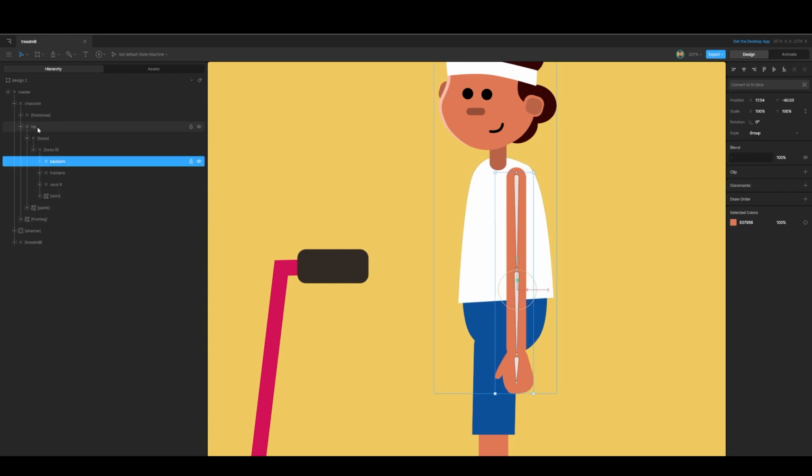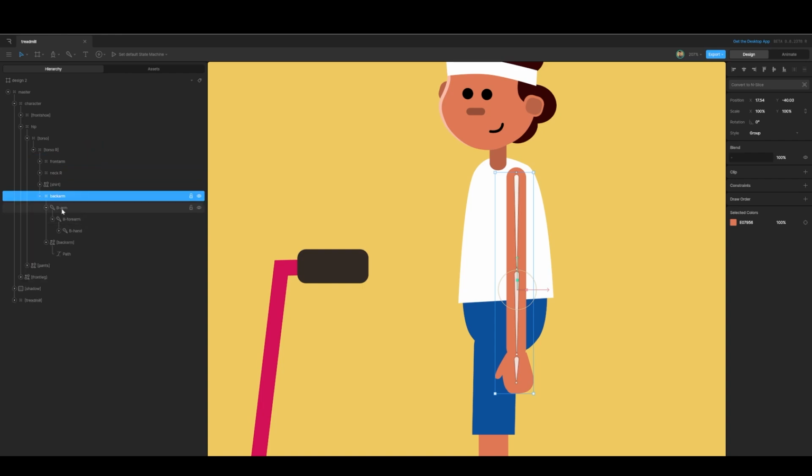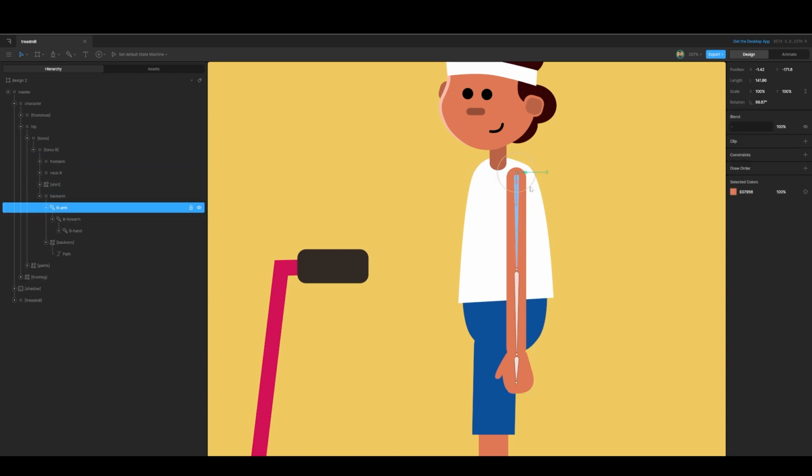Okay, now we've got the back arm, but obviously it should be at the back of the body. So now all we do here is we take this back arm group and we put this here behind shirt. So now if I move the back arm, you'll see it's behind the shirt. But as you can see here, there's a problem. It goes in front of the pants and we don't want that.